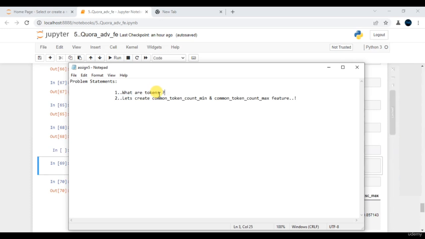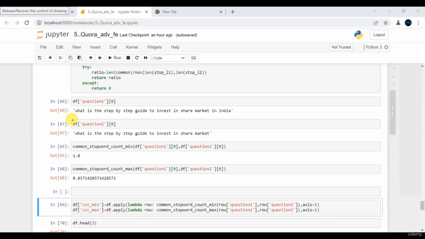Then we will try to create some more features, which are common_token_count_minimum, and the second one is the maximum feature. First, let's get a high-level overview of what tokens and words are and the fundamental difference between them. Let's say I have sentence one: what is the step-by-step guide to invest in the share market in India.